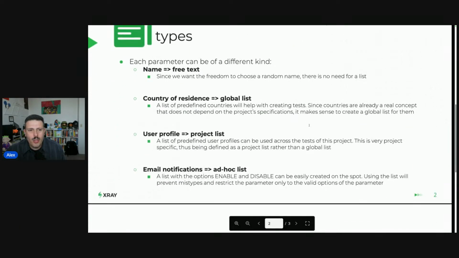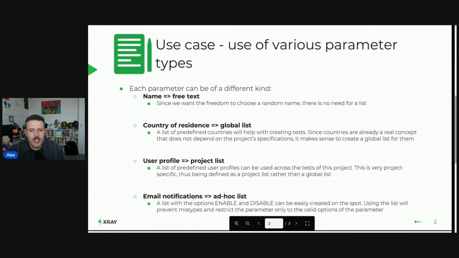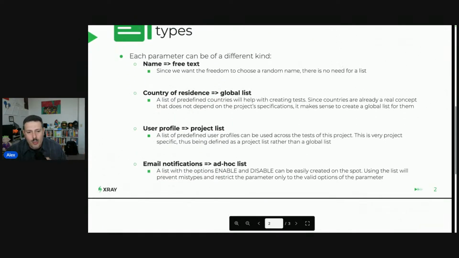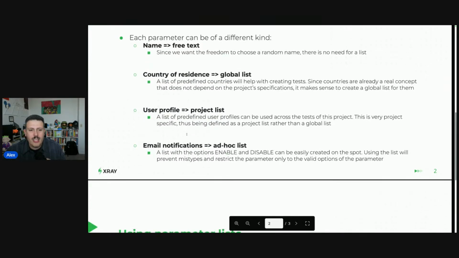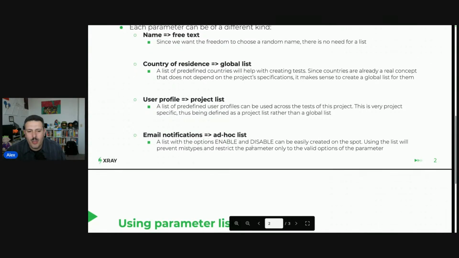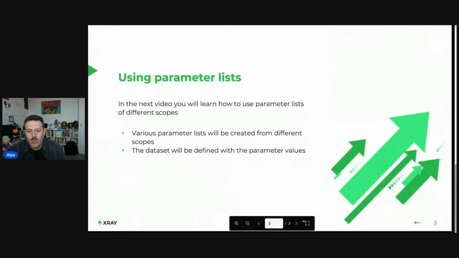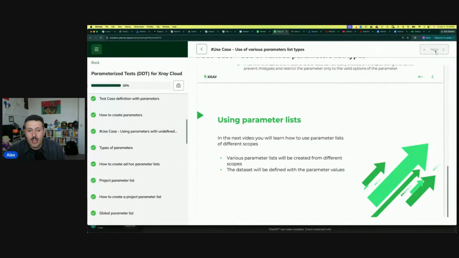And we can do names as free text. The country is a global list because we want everybody to use the same list of countries. The user profile can be specific to the space, and then the email notifications can just be ad hoc. So you can mix and match whatever way you want. So let's go look at a video where we're going to learn how to do that.